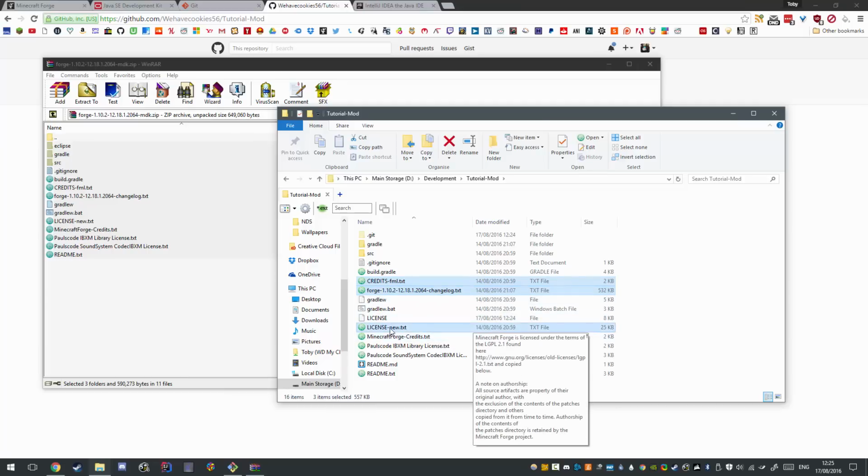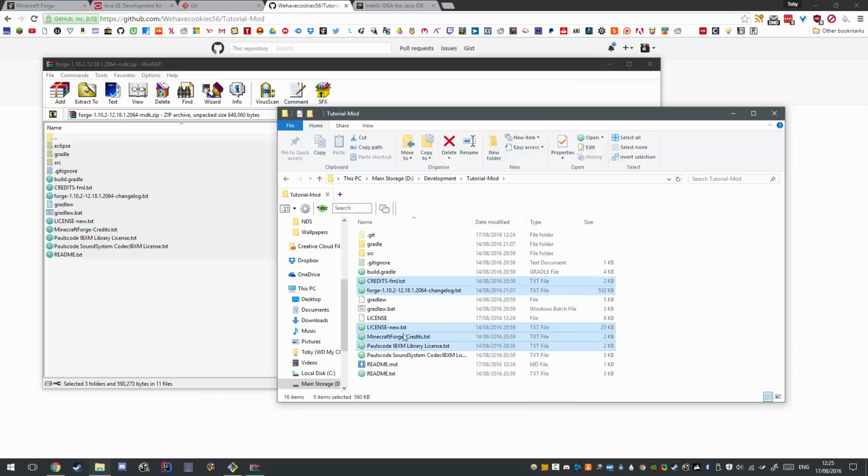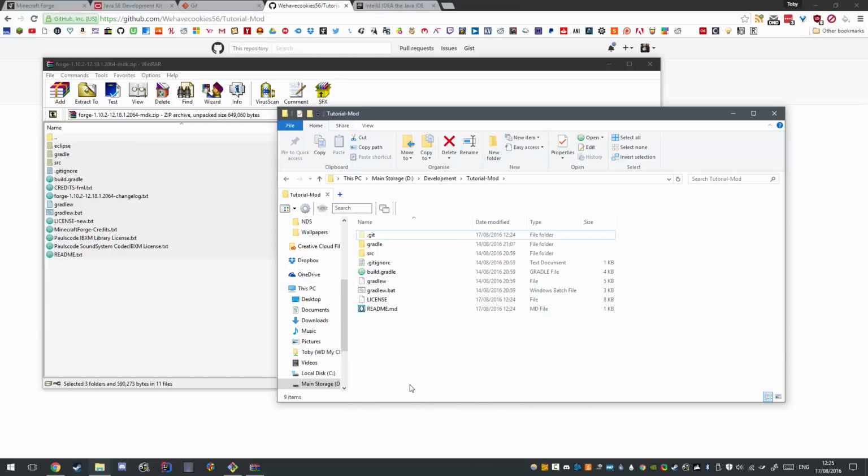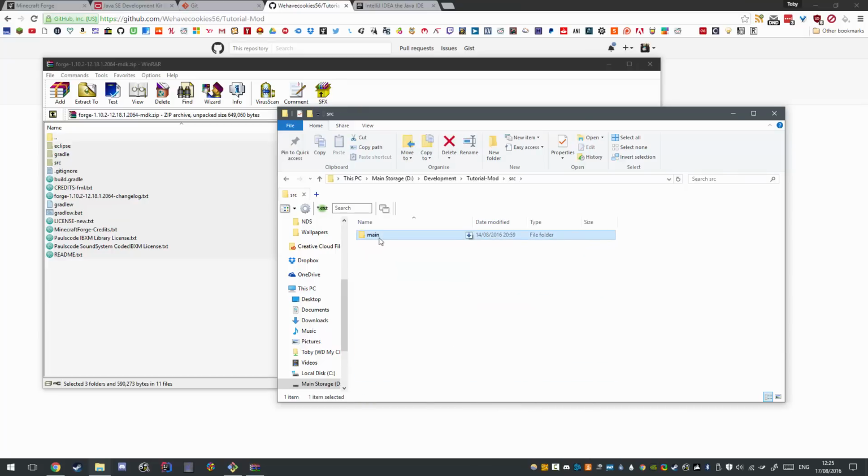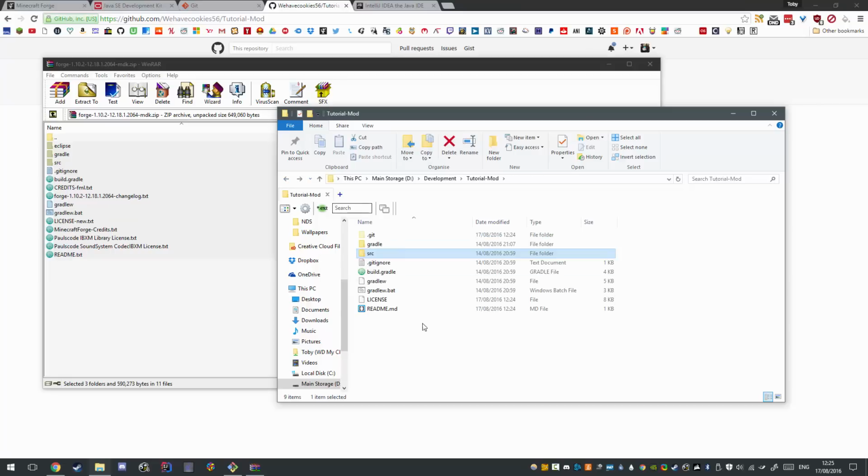And then the Forge license, the other credits, or the FML, and then there's Forge credits, and then all the other licenses plus the README for Forge. And we have a lot less files now. So we have the SRC folder, which has an example mod in, which we'll be changing later, but not now. It's kind of helpful to have. Then we have Gradle W and our build.gradle, which are both very important. And we've got this premade .gitignore, which is also quite helpful.